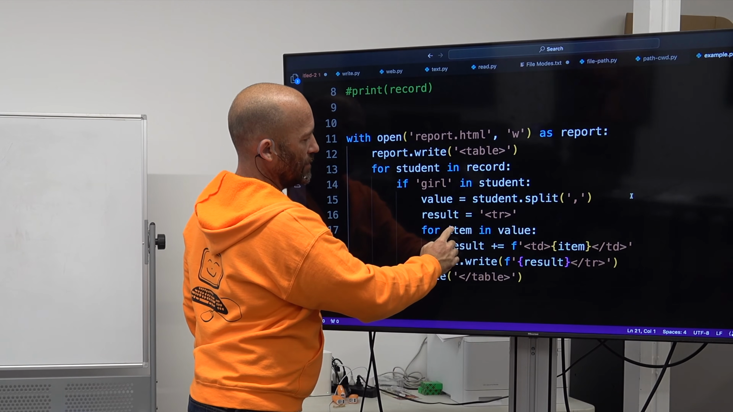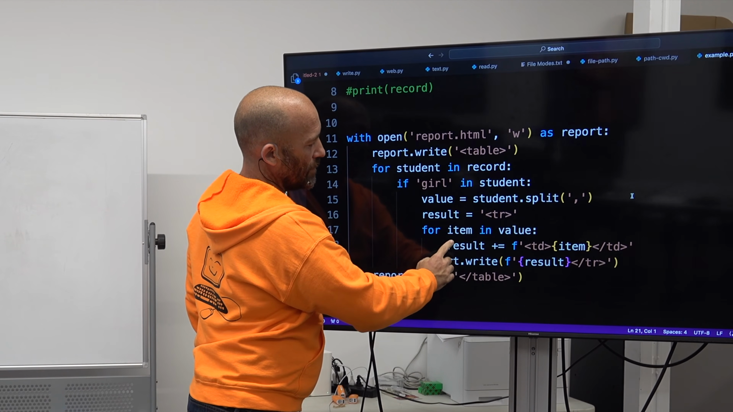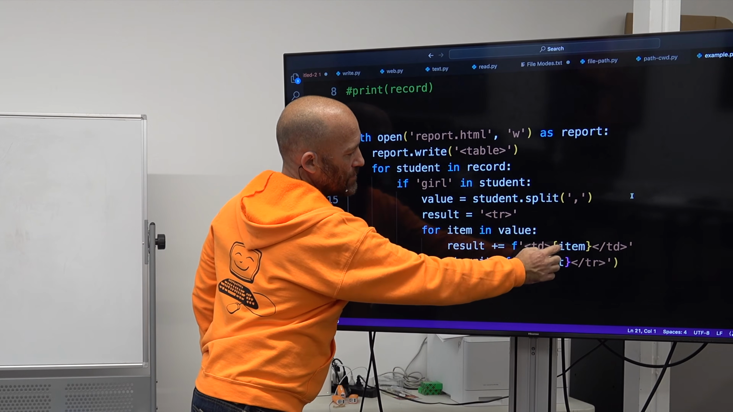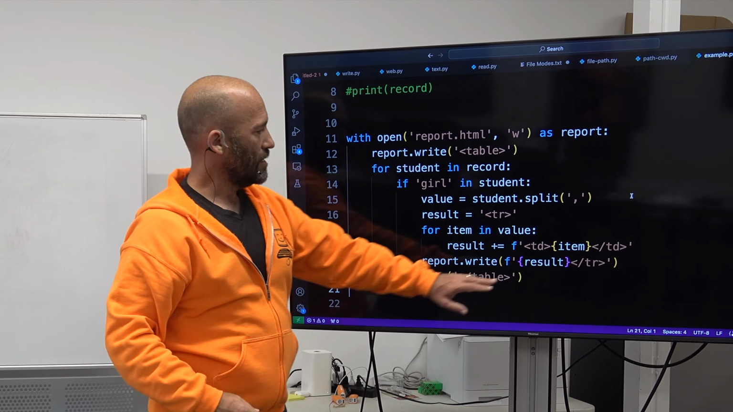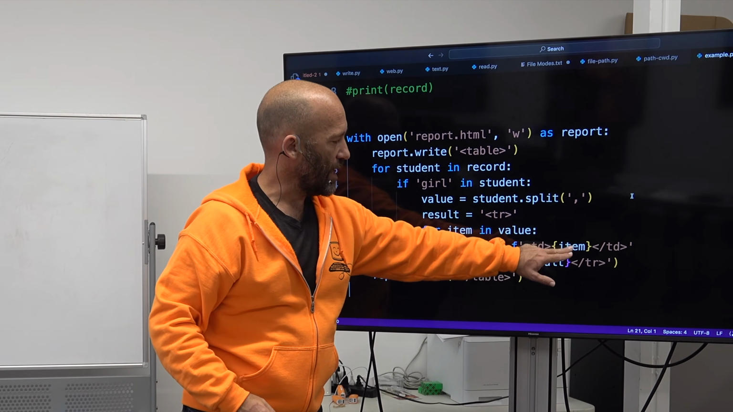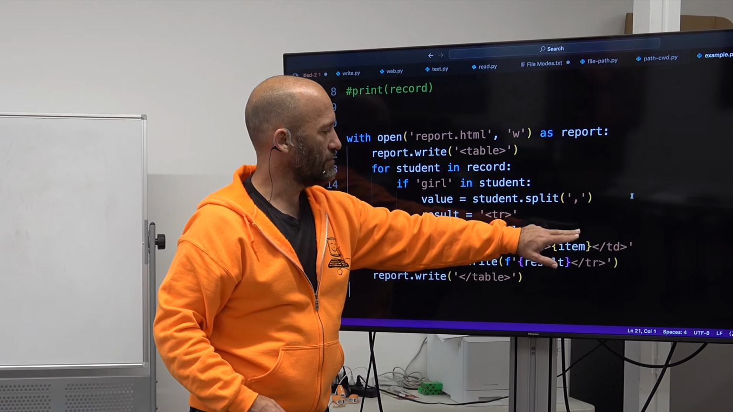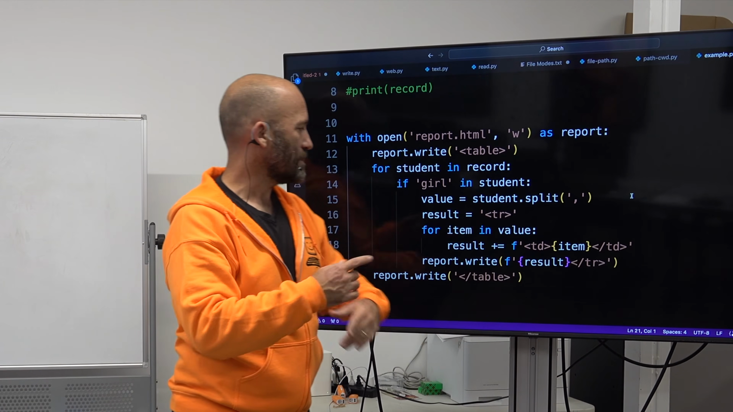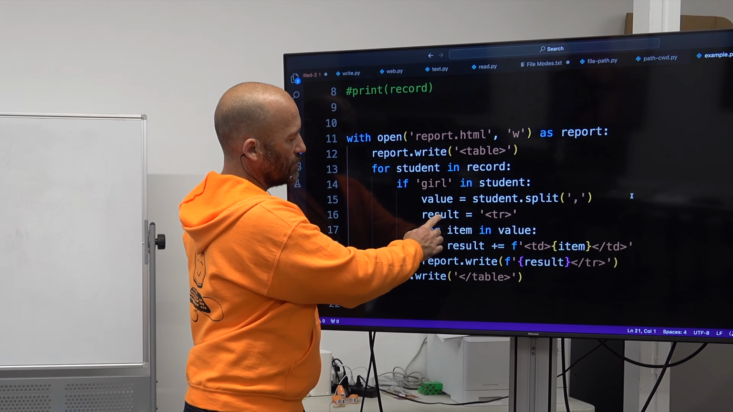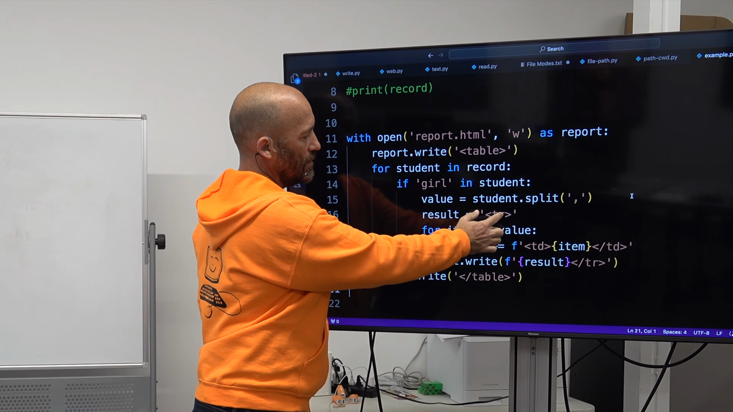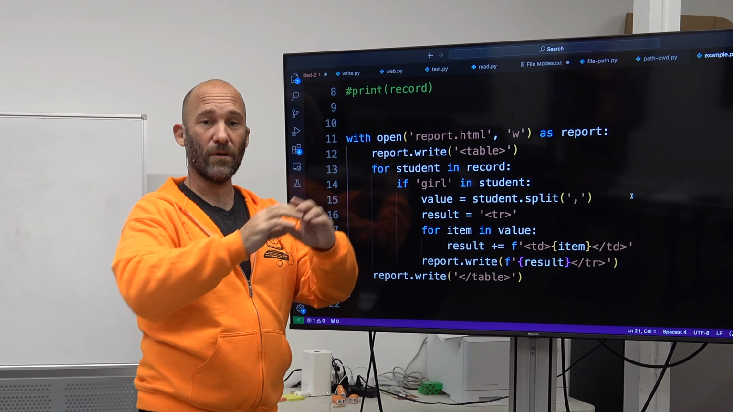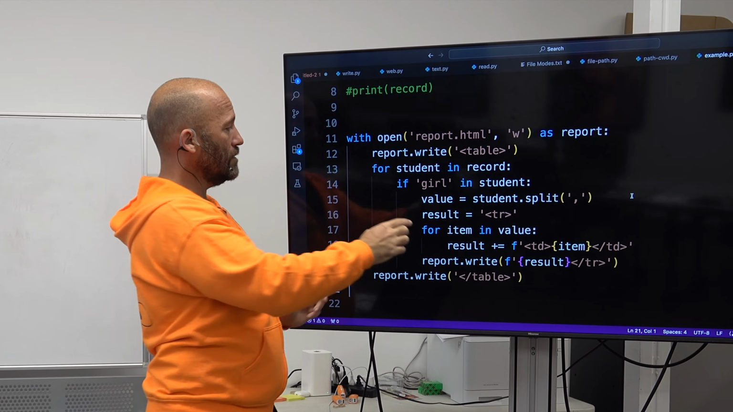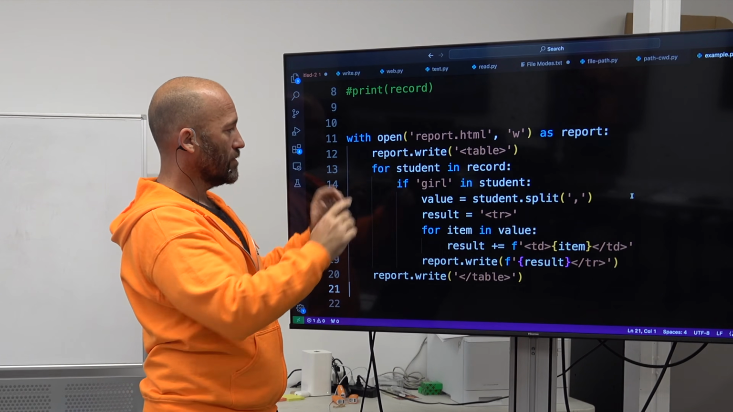So for each item, what we're going to do is encapsulate it within TDs. So name, then age, then shirt size, then gender, right? That's going to add on. Here, we're starting result. So result equals TR. TR is for the table row. We're going to open the table row. Result equals open the table row initially.